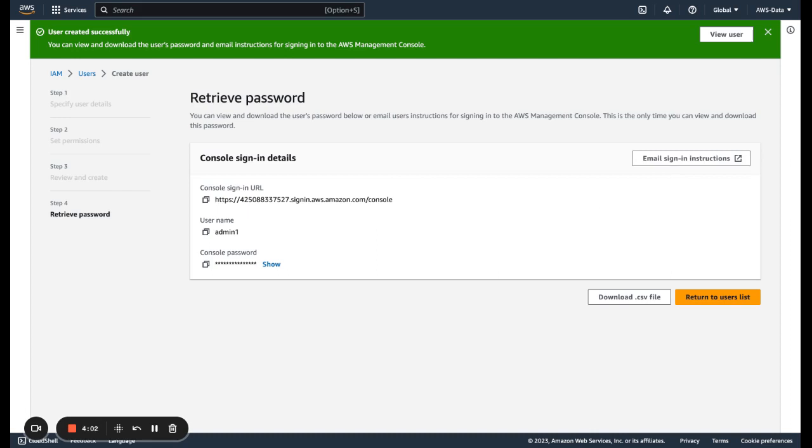And that's how you create an administrator user in AWS. By following these steps, you can improve your account security and adhere to best practices.